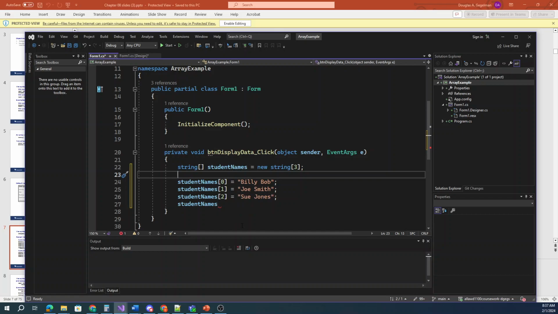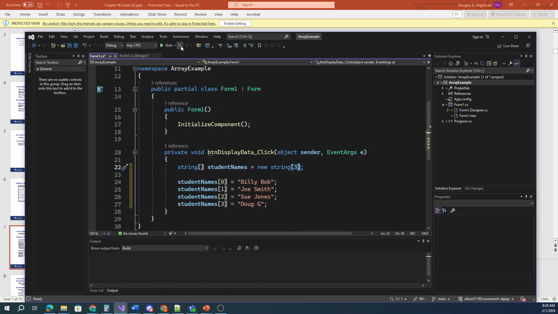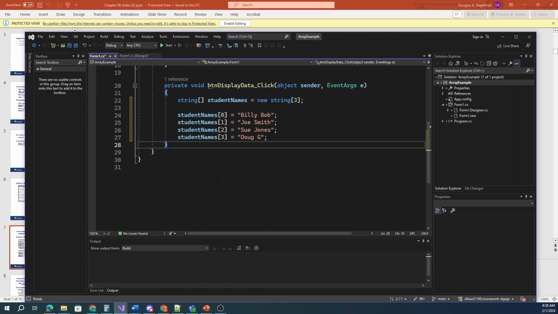You usually use a for loop or a foreach loop to walk through these and pull out the names as they come. So let me see if I put student names 3, if it'll actually give me an error here. It might not at this point, but when we try and run it, it's going to give us an array out of index because we have more names listed than what we set our data size to be for the array. So I don't know if it'll actually do anything at this moment. Let me see real quick.